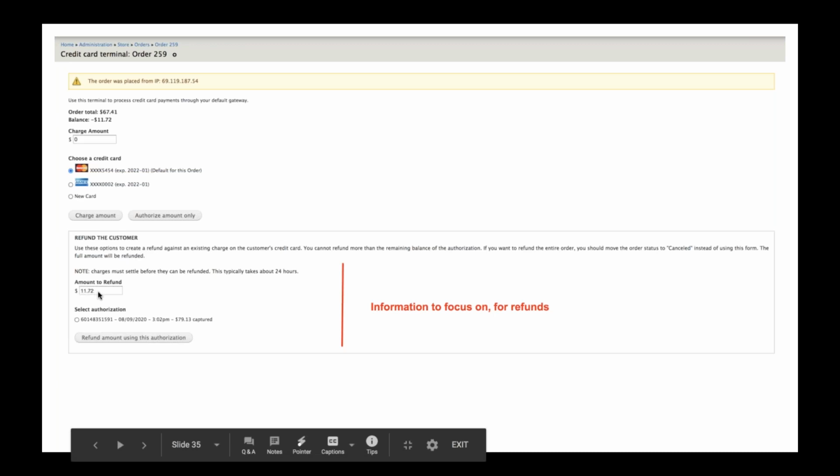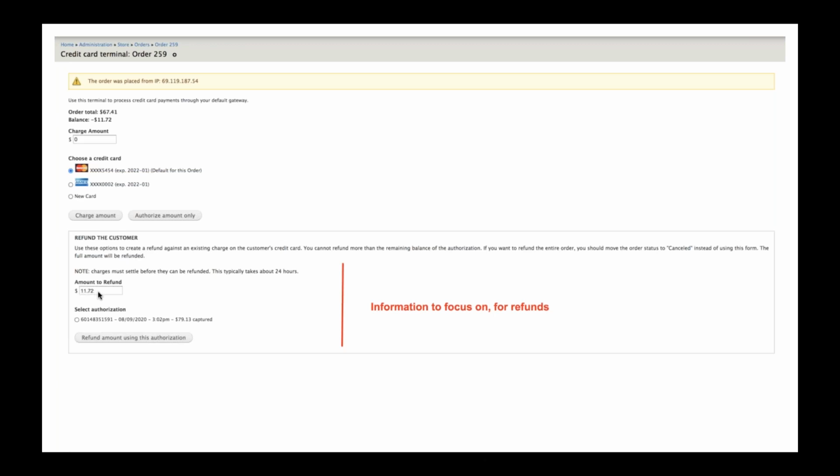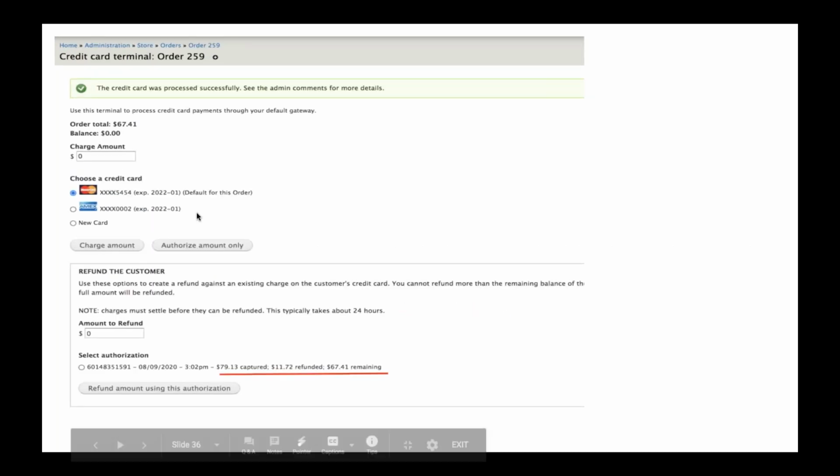The amount to refund is automatically filled in here. Then you can just select the authorization, and refund the amount using this authorization. When you do that, the credit card process is successful, and a refund has been issued to the customer. So now the refund has been issued. You can see this here. $79.13 was the original captured amount, $11.72 was refunded, and $67.41 is the remaining amount.